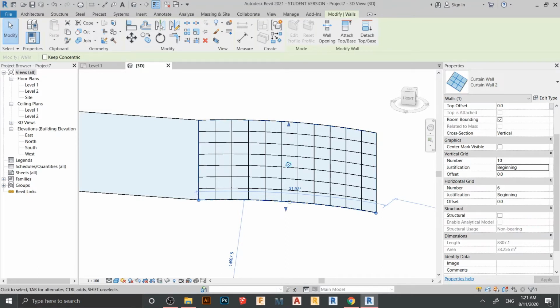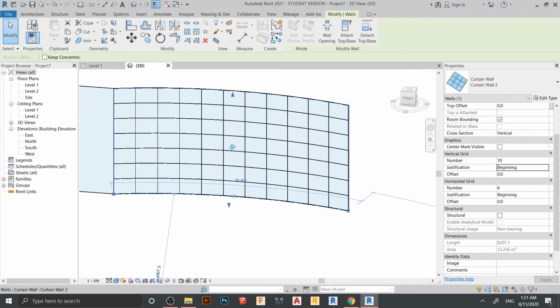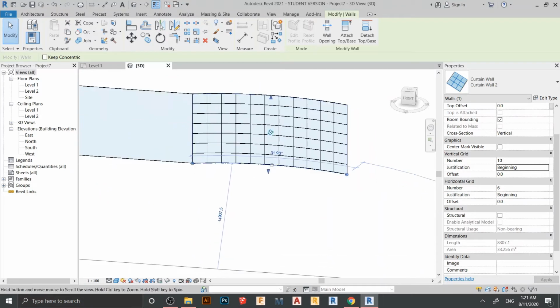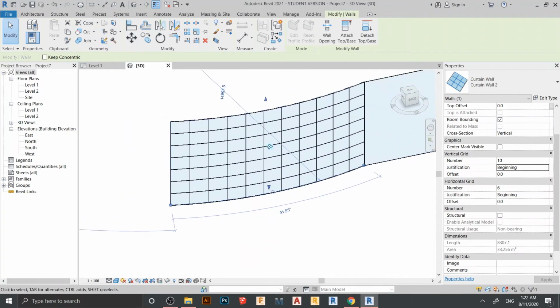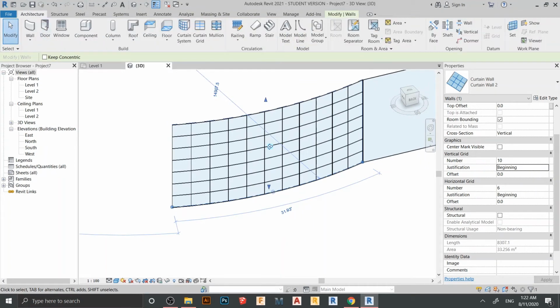You can count here is 10, and our horizontal grid is 6. 1, 2, 3, 4, 5 and 6. And this one we didn't count for top and bottom. We just count for the center line only, beside our top and bottom. Okay, so here is the proper way how we place our curtain grid. Or you can go to architecture here, then go to curtain grid to place as well.